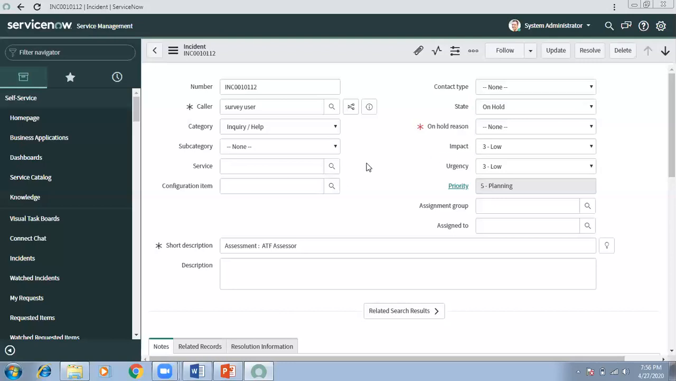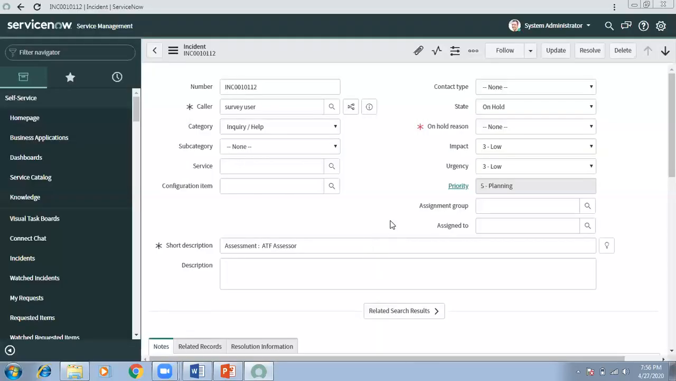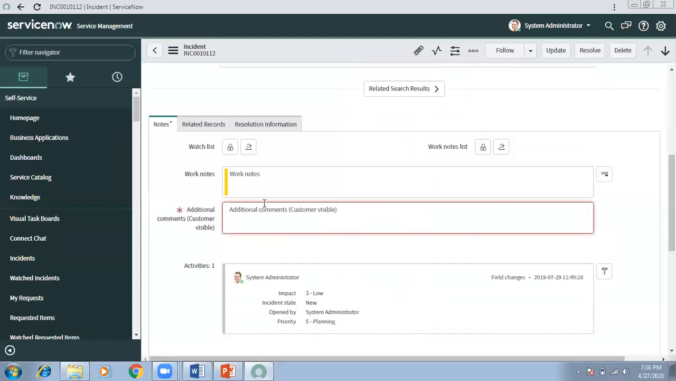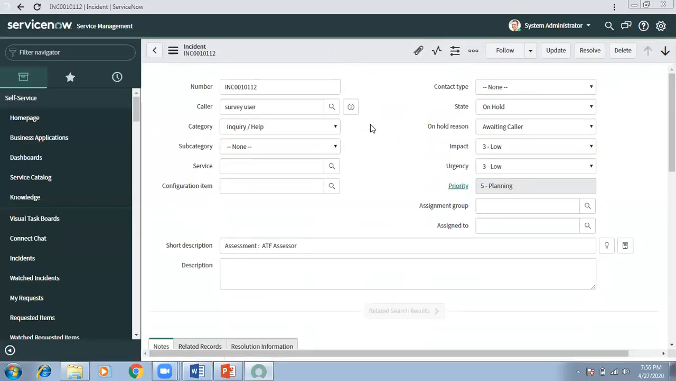Next thing is your on submit client script. On submit client script is something which runs when you submit the form. Like you filled everything, on change and on load happened. Then as soon as you try to submit the form, something runs that is called on submit. But it is still not on the server side. Submit is happening before that, through the browser.